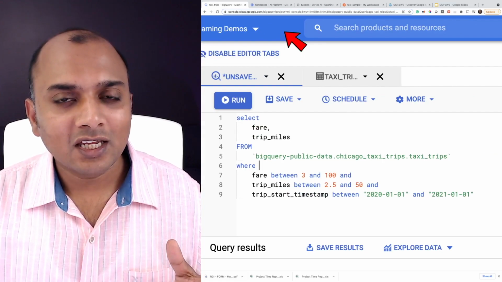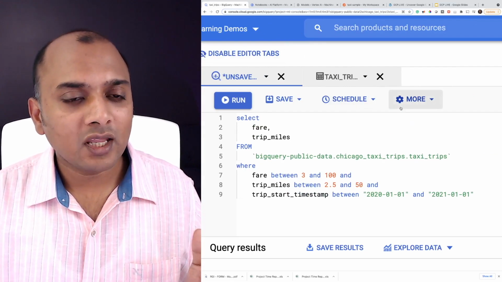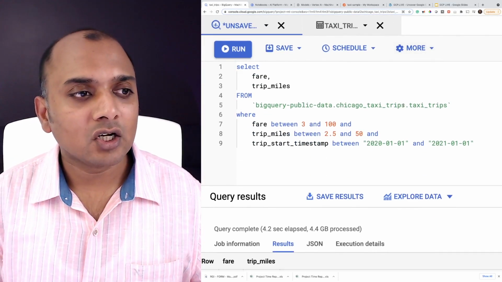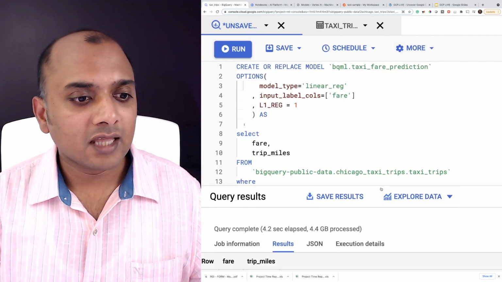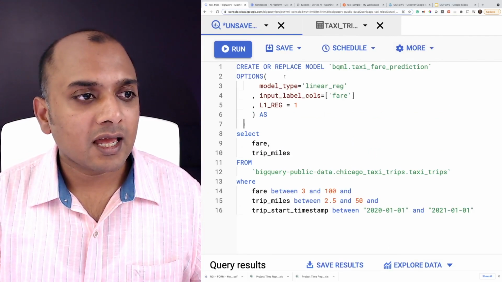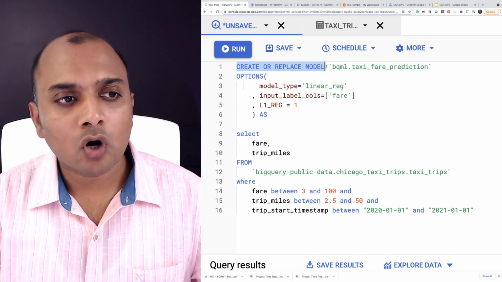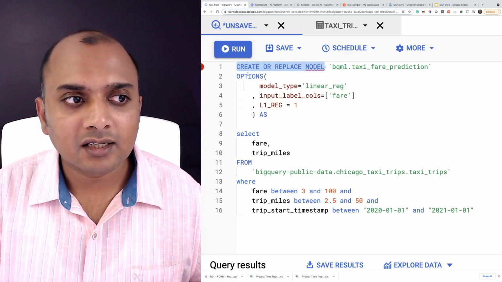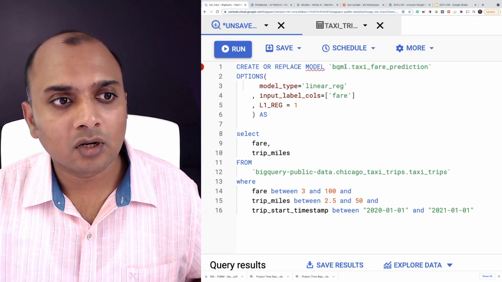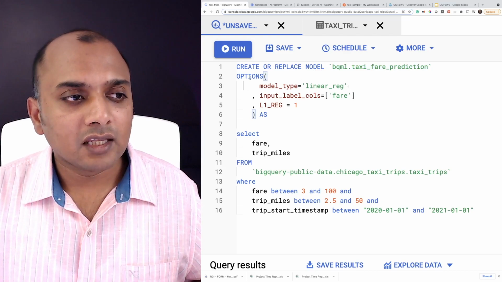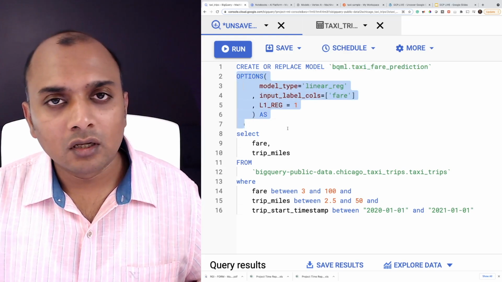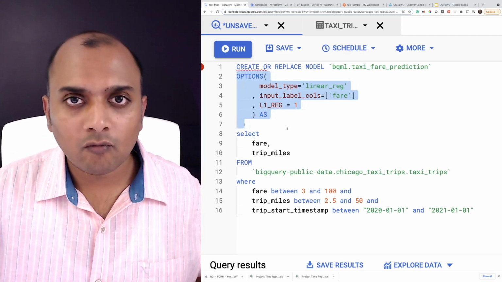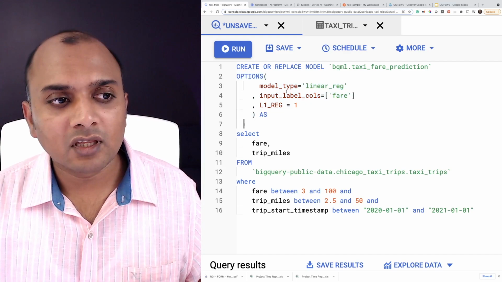Going back to this query, how do I convert this into a query so that I can train a machine learning model? I only need to add two lines on top of this, and these are going to be my two lines. I add a create or replace model command. I could ideally do only create model, but if I was retraining, create or replace would be useful. So create or replace, and then the model name. And then we put a bunch of options. BigQuery ML comes with a lot of options, and check out the link below for a list of all the options. But here we are giving three options.